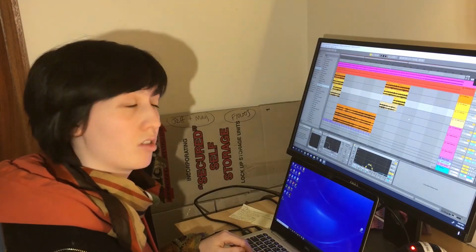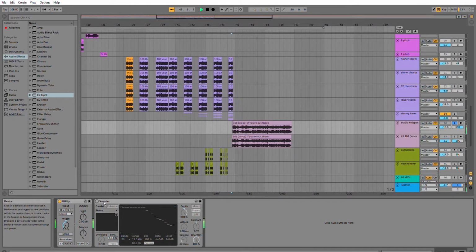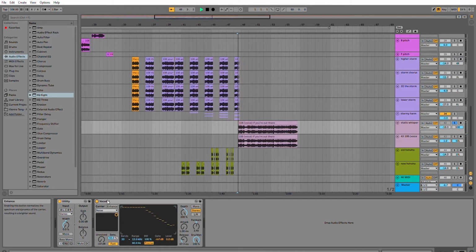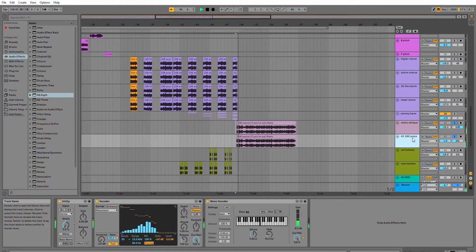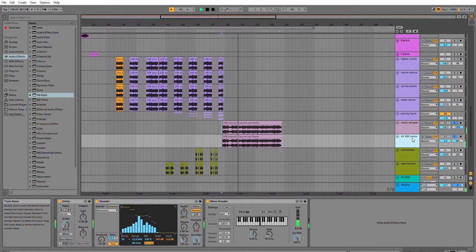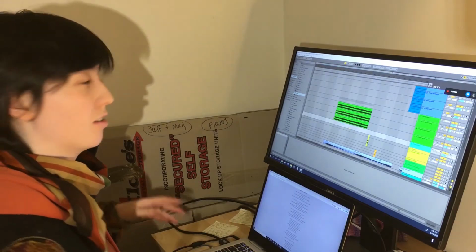Then in the last section of the song, I have this line, which I added a vocoder to with the noise carrier, and here's what it sounds like. Which I then doubled with a vocoded note. Yeah, that's it.